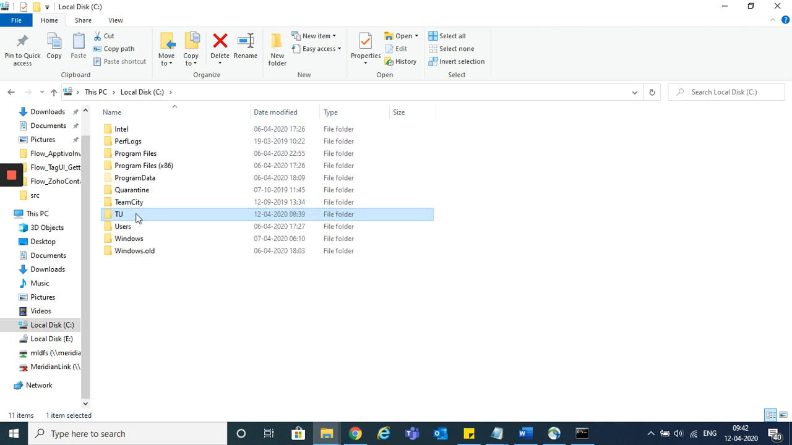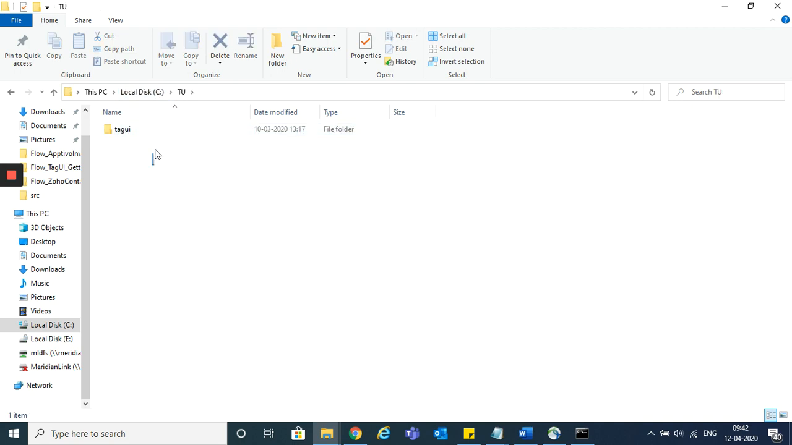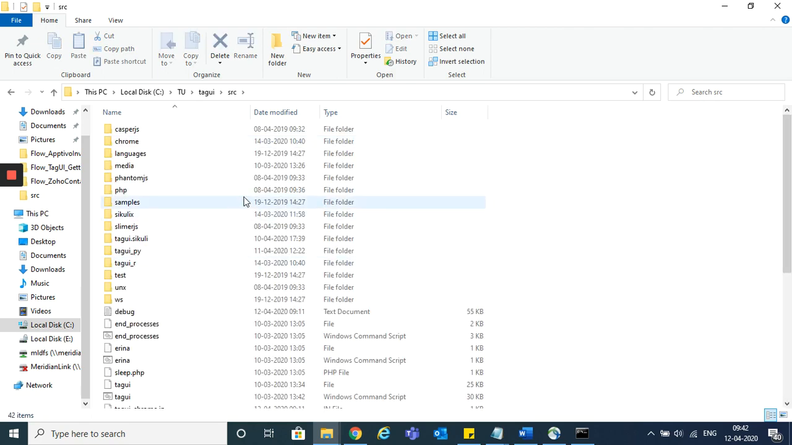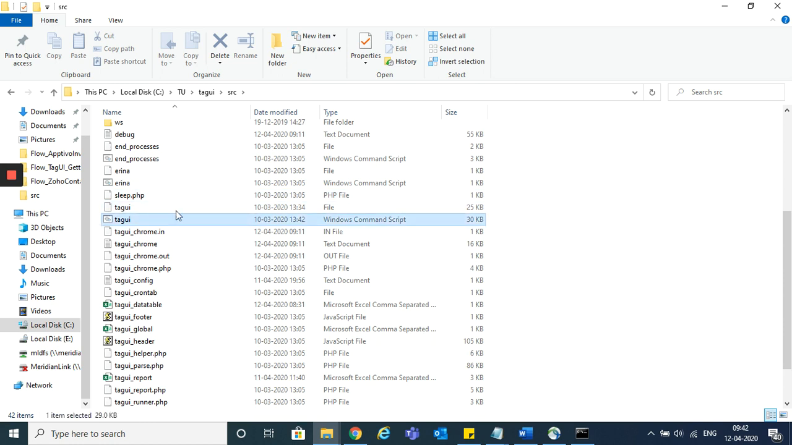So let's see where I have put the TagUI setup. In C drive, here is my content. Here is my TagUI setup I have placed here. This is my source code. And this is our TagUI main file which runs our flow file. I'll show you later how we run our flow file using this command file.